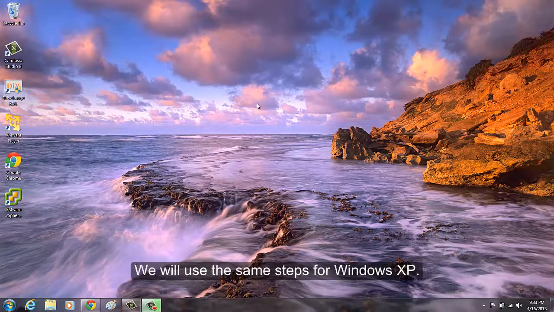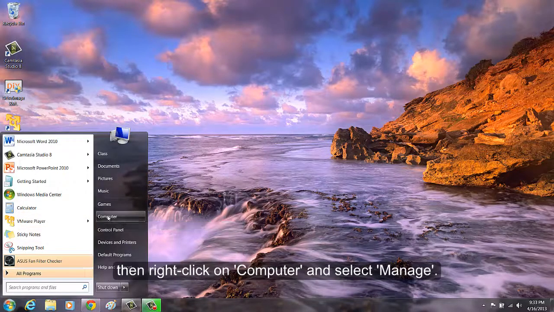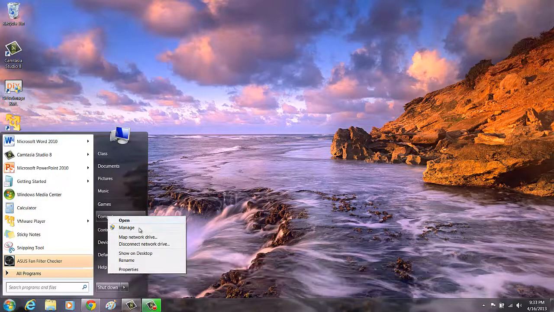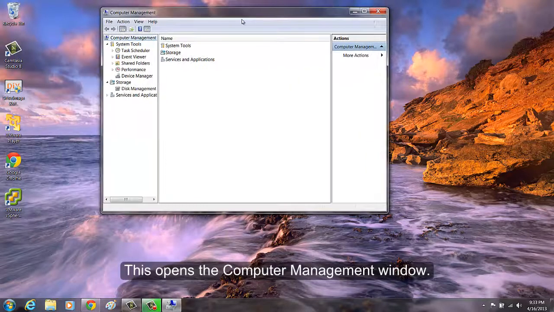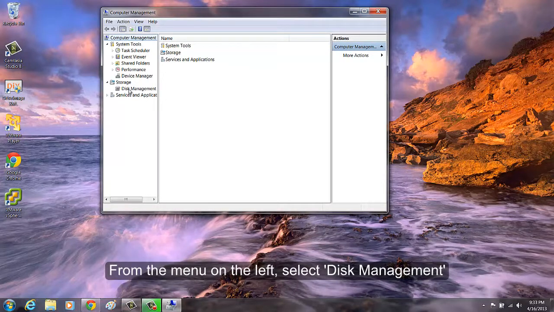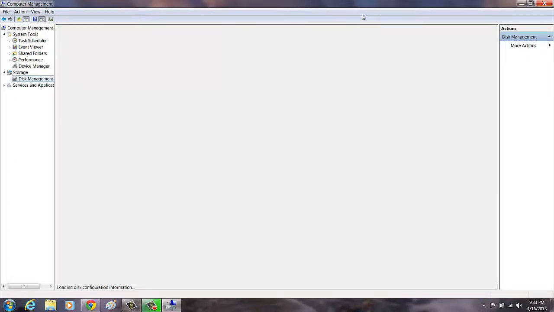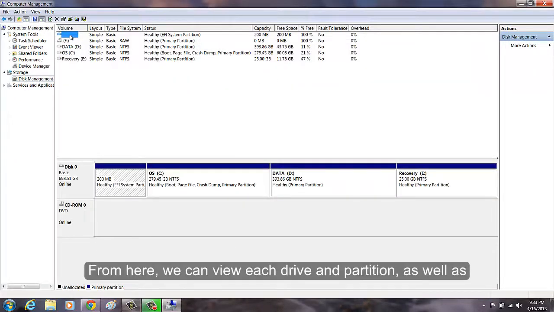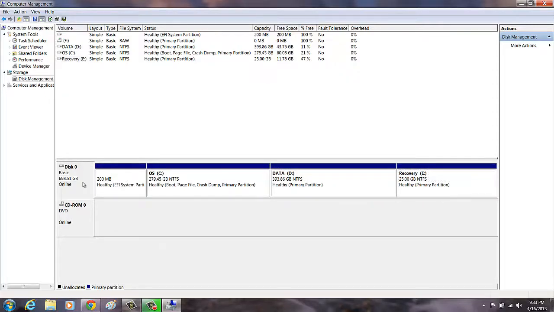Here we have the Windows 7 desktop. We will use the same steps for Windows XP. Click on the Start button, then right-click on Computer and select Manage. This opens the Computer Management window. From the menu on the left, select Disk Management. From here, we can view each drive and partition, as well as its health status and size.